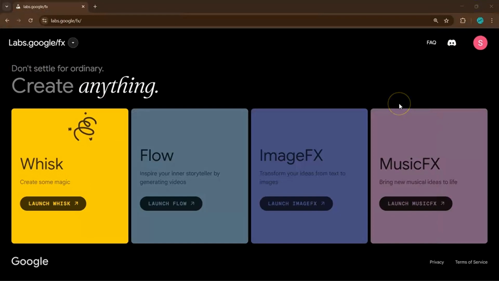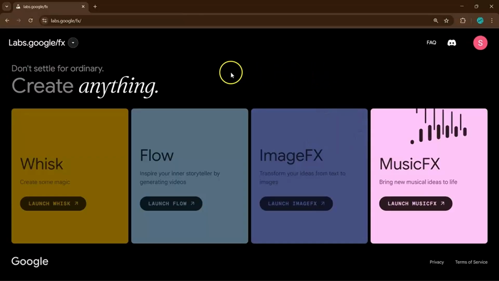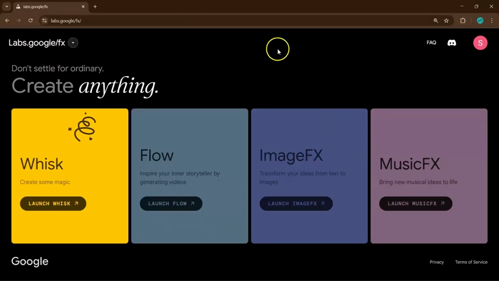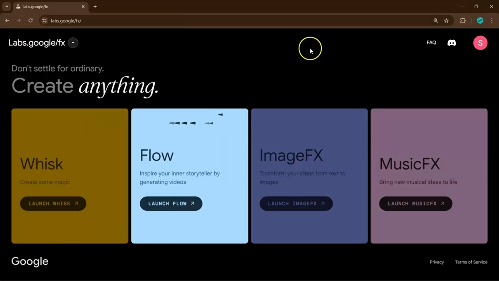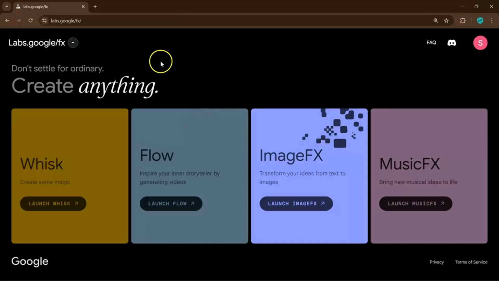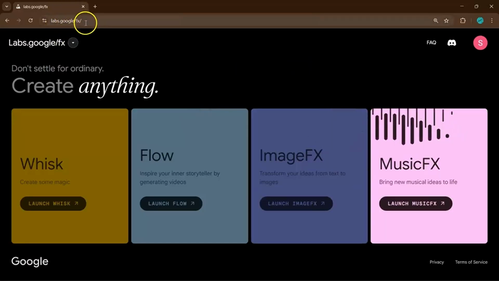If you're looking for a free and easy way to generate AI videos in 2025, you'll definitely want to check out Google FX Flow. It's one of the most underrated tools out there that combines simplicity, creativity, and automation all in one place. To get started, head over to Google FX and search for Flow.